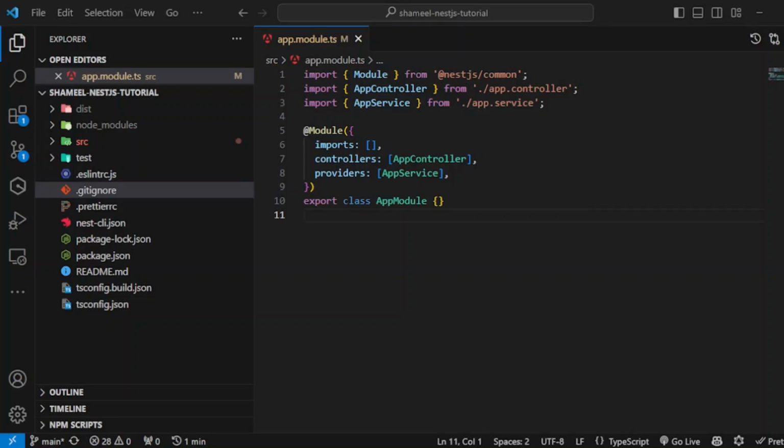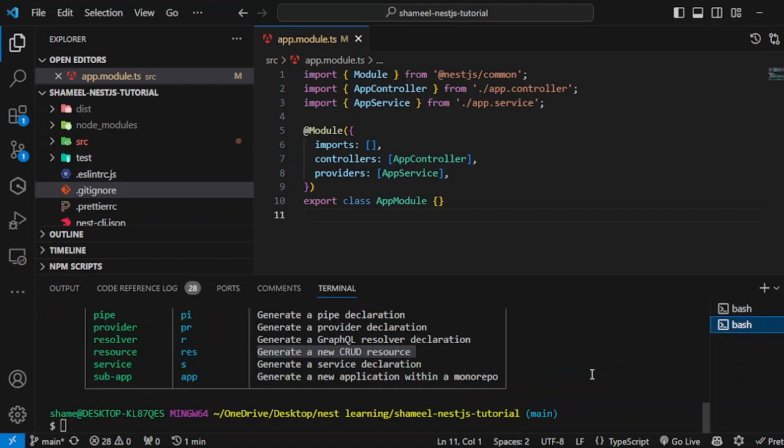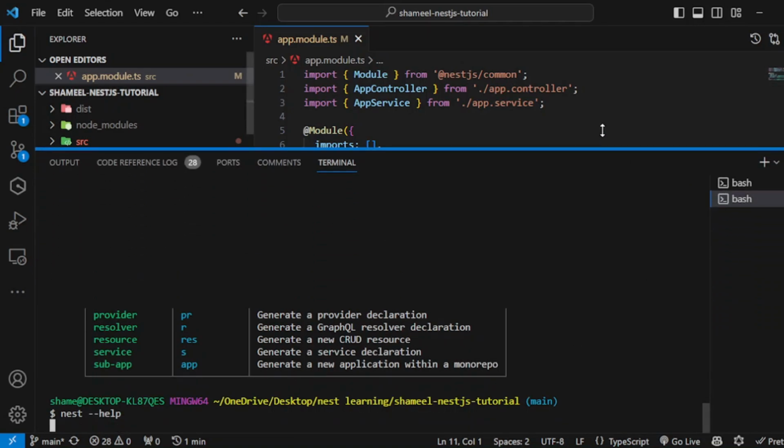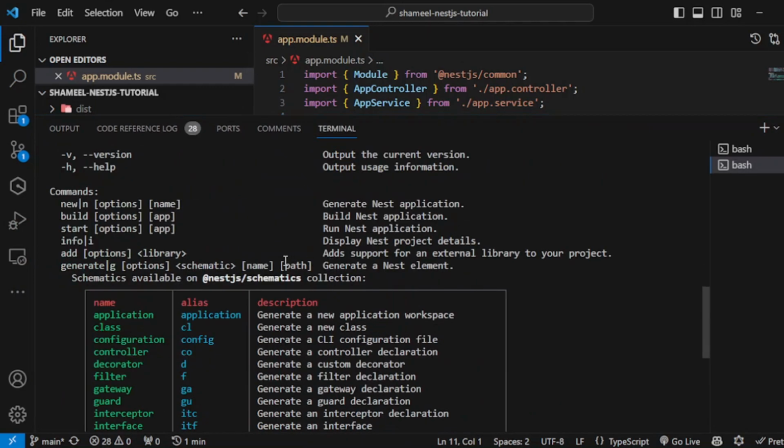Hello everyone, in this video we will be learning about Nest CLI and certain commands that will help you speed up your development process. So open up your terminal and type nest --help. You should be able to get a table like this.